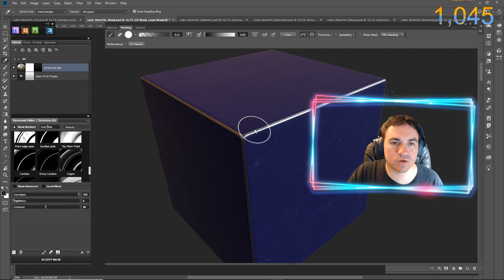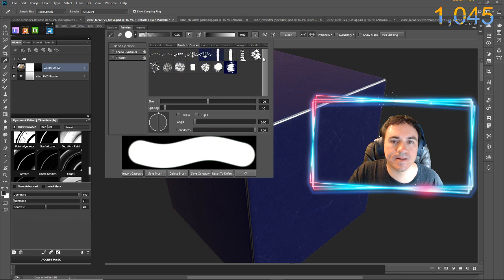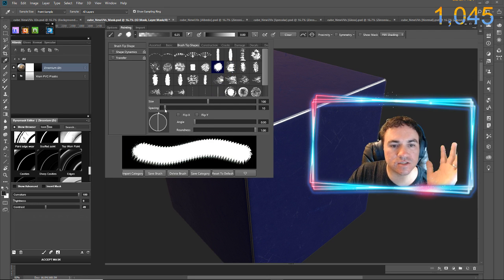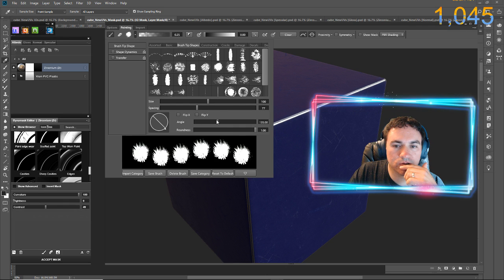I guess that's what I'm doing right now. So let's select our brush, shape dynamics and transfer. Let's turn those on. And now, basic. Let's do something interesting. Yeah, I'm going to choose this one and adjust the spacing. Angle. Okay. Then it's going to have different angles, and then transfer.